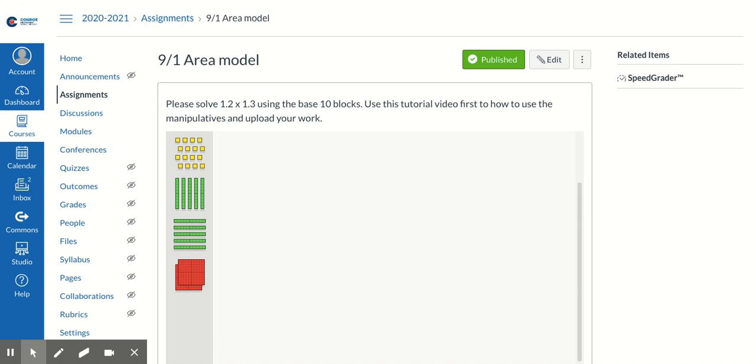I would like to show you how to use these virtual manipulatives that are actually embedded into the assignment. So what you have to do is solve 1 and 2 tenths times 1 and 3 tenths using these base 10 blocks that you see. And then you're going to take a picture, upload it, all that stuff. So I'm going to show you how to do that.